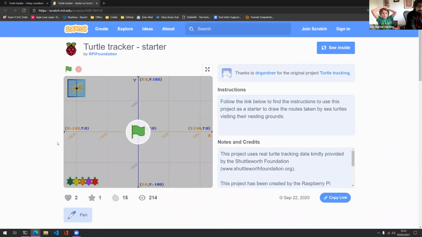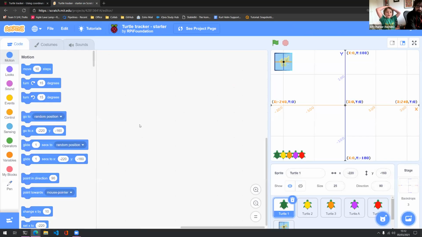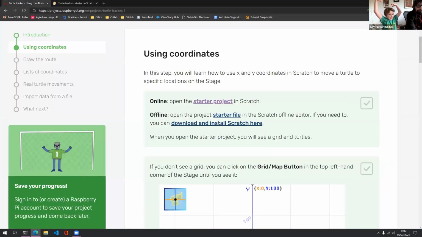And then once I've got this one, I need to go inside it. I need to see it inside. So there's this big blue button up here on the top right hand side that says see inside. What I'm going to do is click on that, and then you'll be ready to go. So hopefully you've all got that far, but if not, do give us a shout.